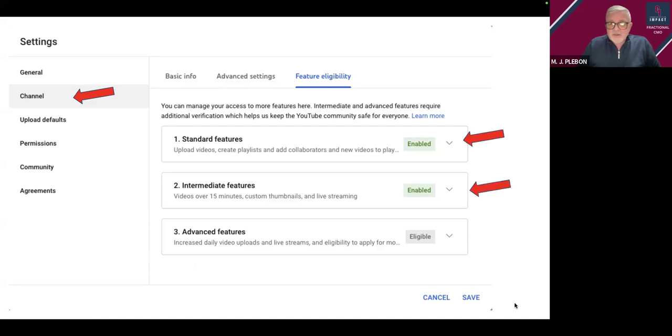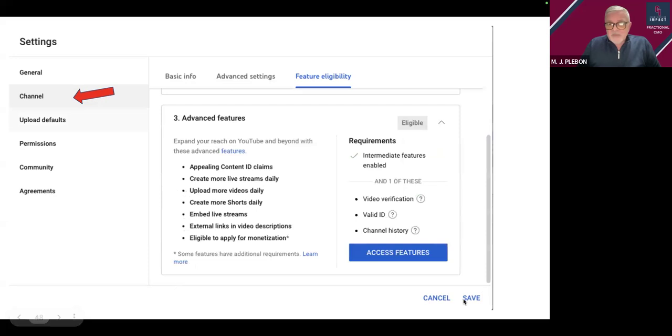Okay, so there, you got these two. Great. What do we do? Advanced features, like I said, it's going to take a while. What are the advanced features? Appealing content ID claims. Create more live streams daily. So there is a cap on how many live streams you can do every day. You can upload more videos daily, but you know what? With the intermediate, you've got enough room there. Create more shorts daily. Same thing. You know, you got enough with the intermediate.